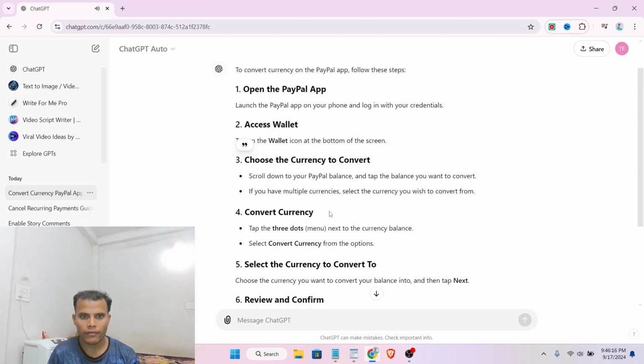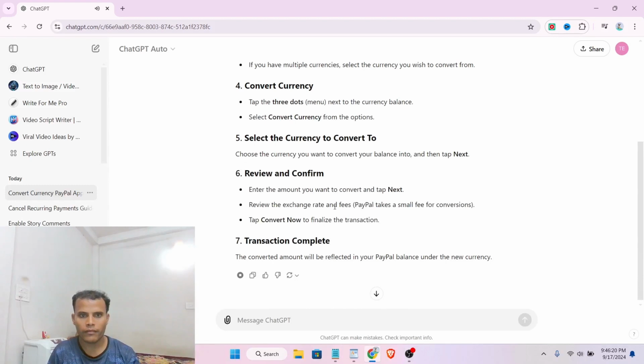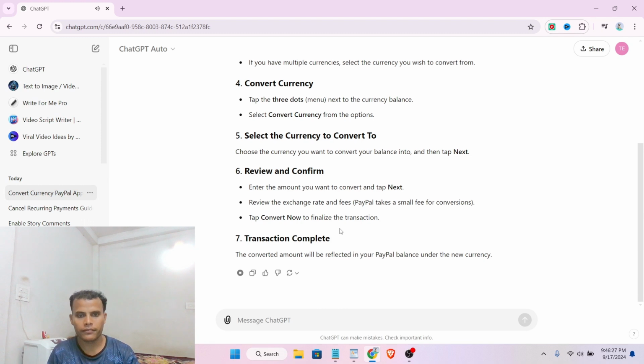6. Review and confirm. Enter the amount you want to convert and tap Next. Review the exchange rate and fees. PayPal takes a small fee for conversions. Tap Convert Now to finalize the transaction. 7. Transaction complete. The converted amount will be reflected in your PayPal balance under the new currency.